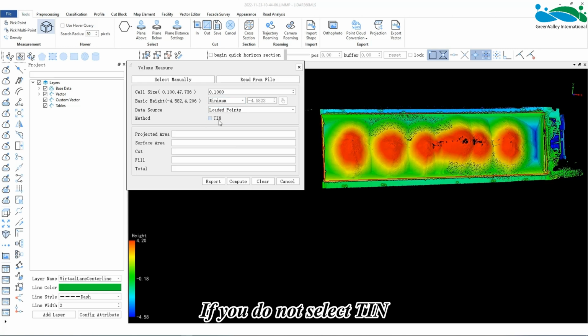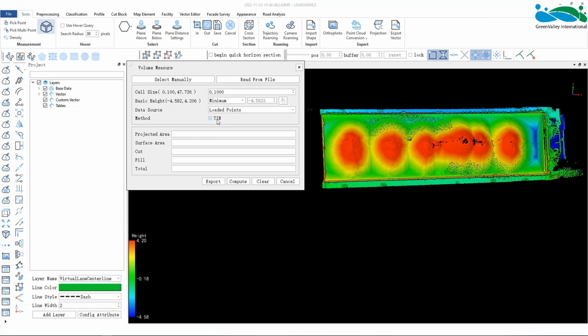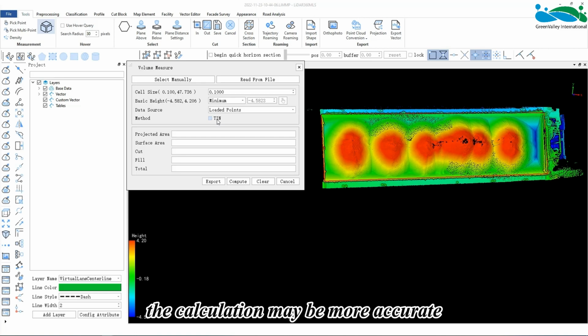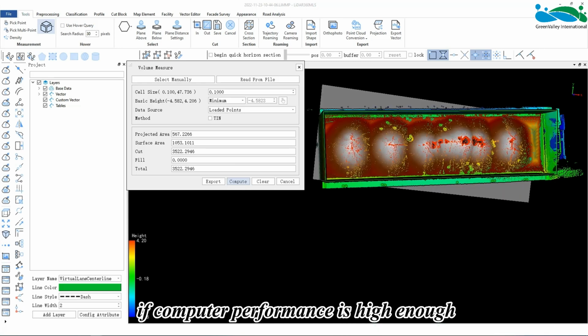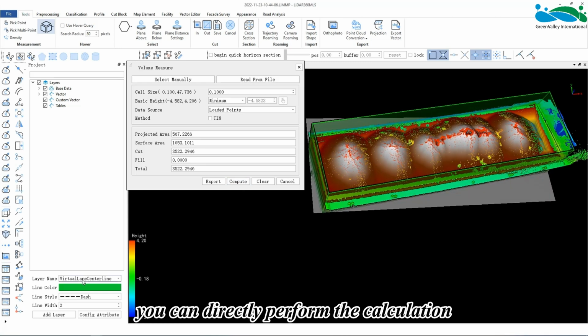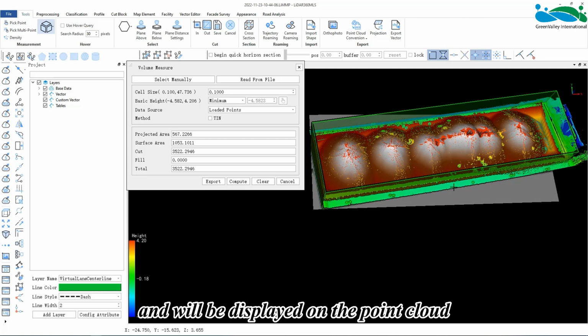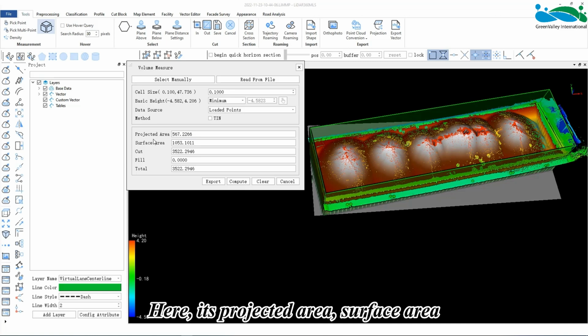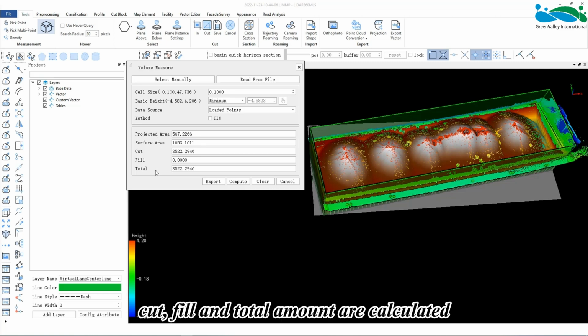If you do not select tin, the default is the grid method. And if you do select tin, it will be a triangular network method. In this way, the calculation may be more accurate, but the efficiency may be lower, and it will take up more memory in your computer. However, if the computer performance is high enough, you can directly perform the calculation. This is the measured volume, and it will be displayed on the point cloud. Here, its projected area, surface area, cut, fill, and total amount are calculated.